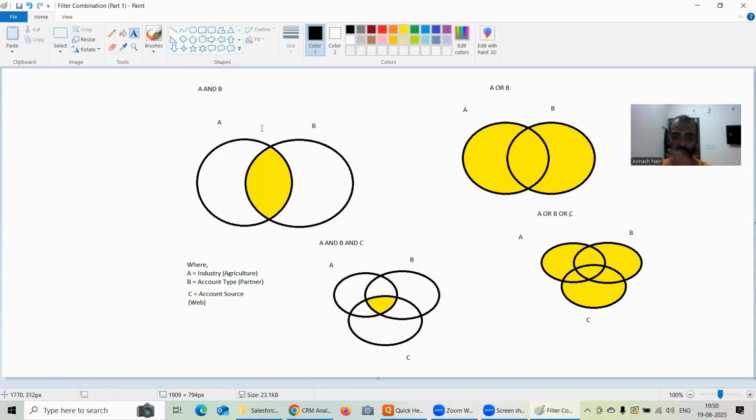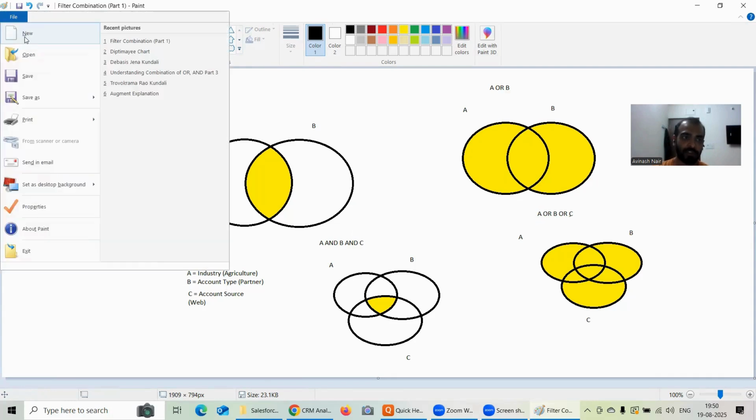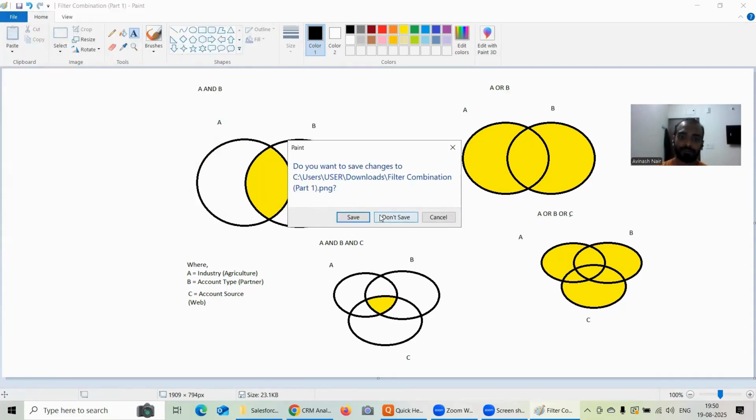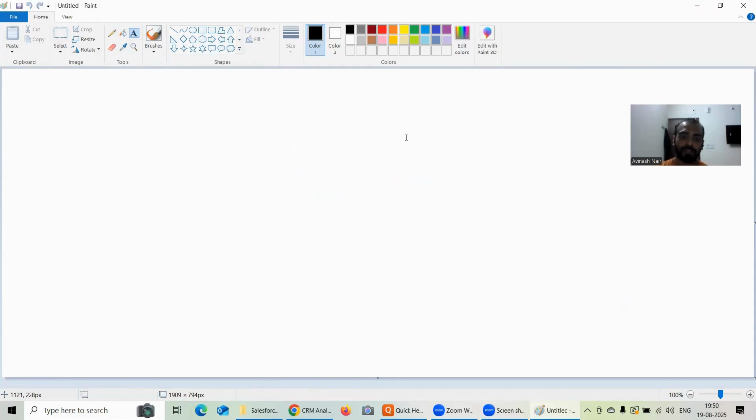Now we will try to understand this complex condition where we have A and B or C. How to go about that one? Till now we understood the simple ones, but how to go about those conditions. So what I will do is very quickly create a new one. This one I will save, which is fine.